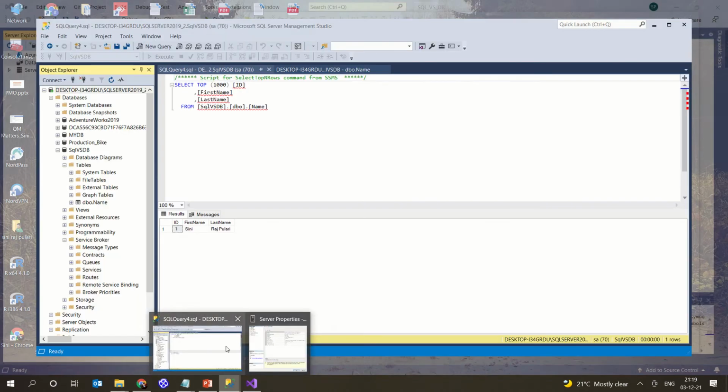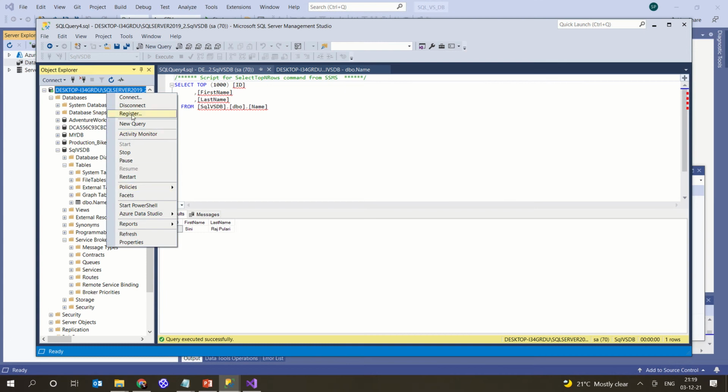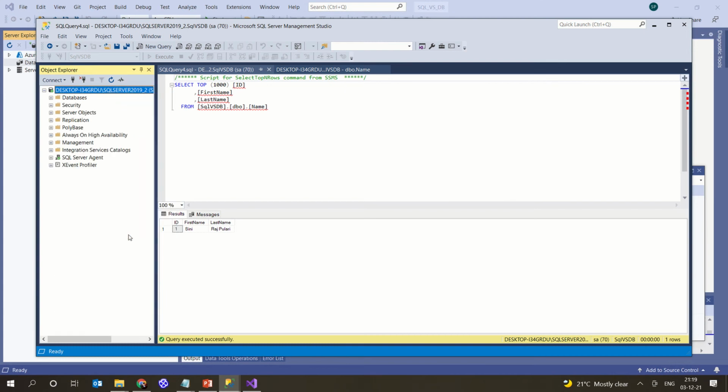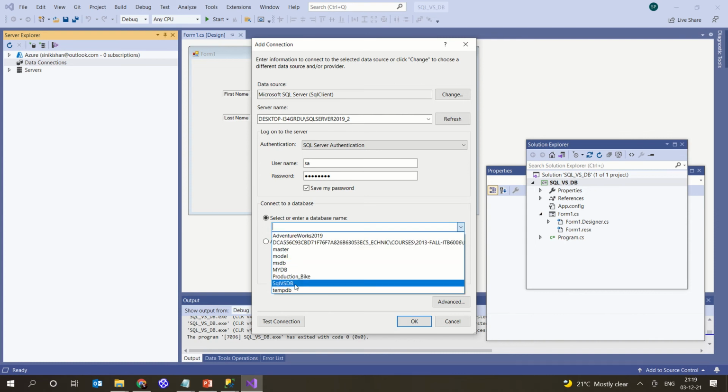Always make sure that whenever you make some additions to your database, you need to refresh it. Always make sure that you refresh your database connection. Only when you refresh your database connection will you be able to see the changes reflected in this particular database. That is one thing you have to always keep in mind.